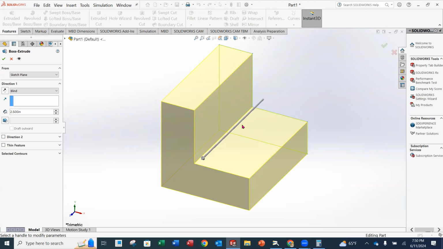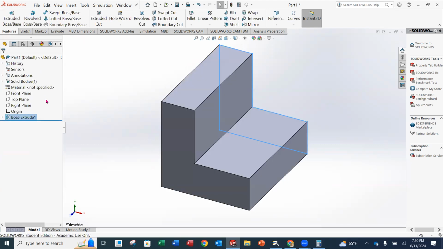So once we are happy with that and that looks good, we can hit the green check mark. And now we have an extruded part. To get rid of that blue in the background, just click anywhere in the graphics screen.